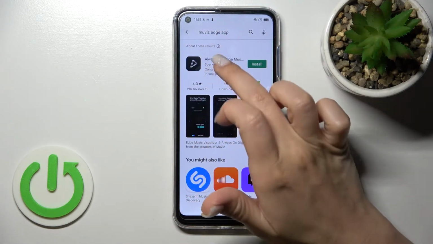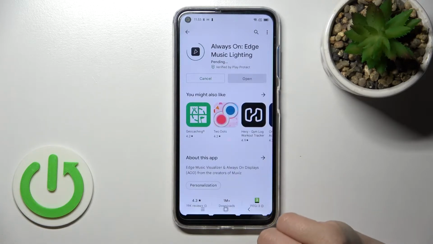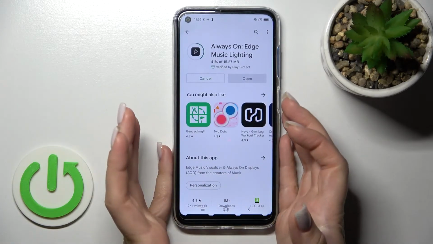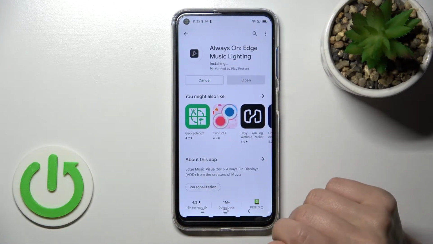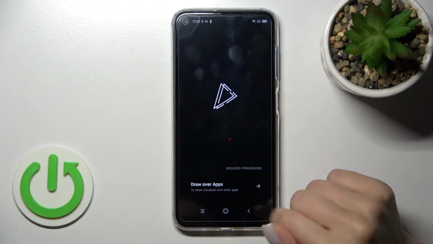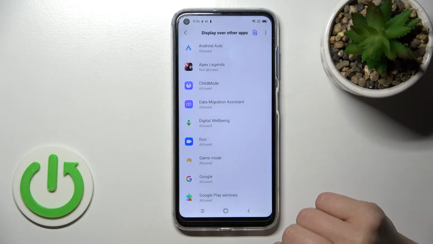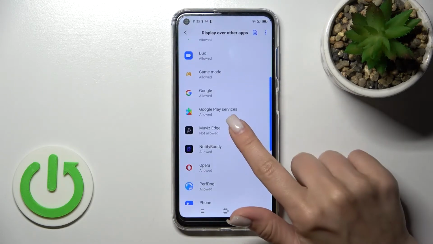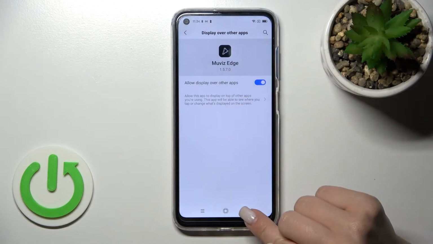And now we should get this application, so tap to install and wait a couple of seconds while this application downloads and then installs on your device. And after that, we should open the app here and tap to draw over other apps. After that, here let's find Muviz Edge in this list and just tap once on the switcher.